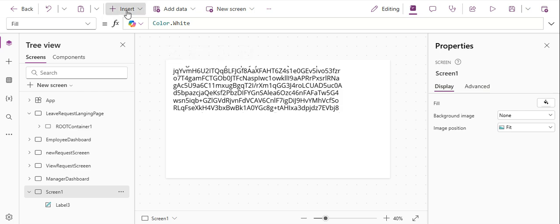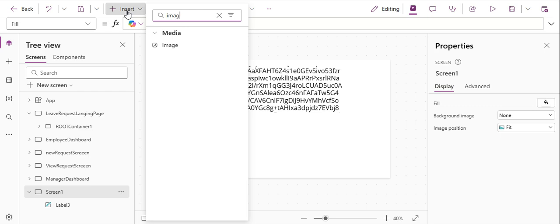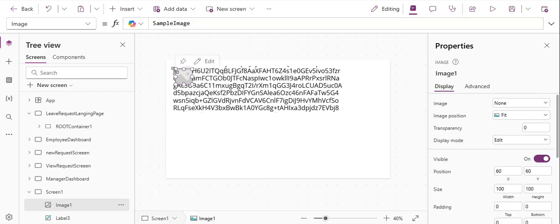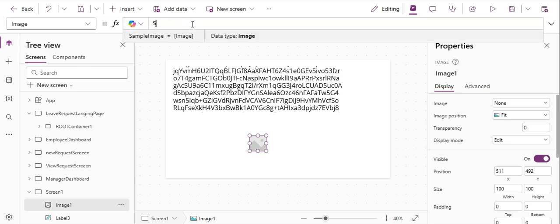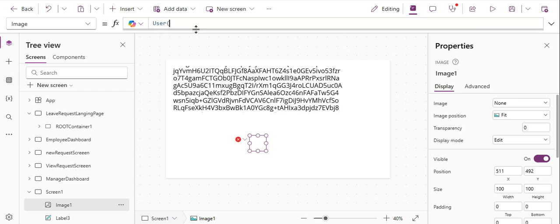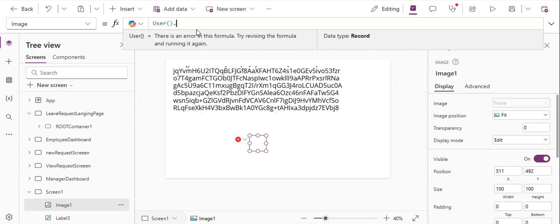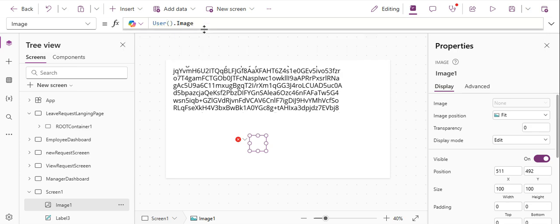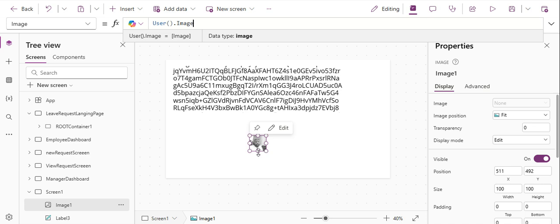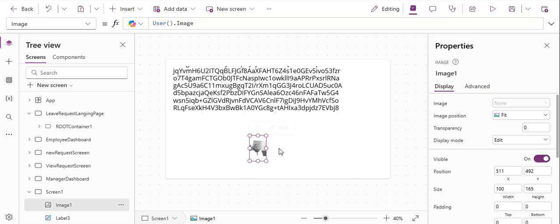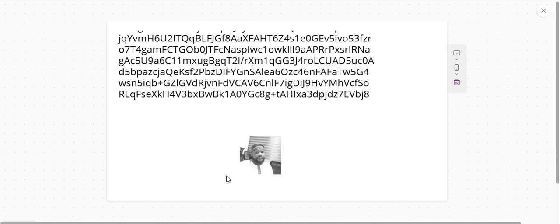Let's come here, insert an image. I'll check for the image control, add it, and drag it down. Then for the Image property, I'll say User().Image. You can see the image. Once the user has uploaded an image, you can see the logged-in user's image. Let me play it. You can see the login user image. So that's what you can use the User function for.